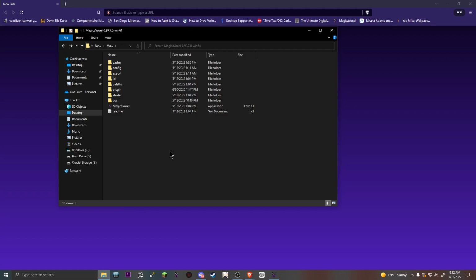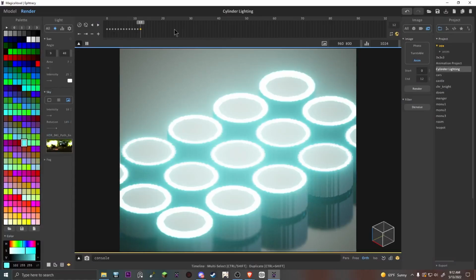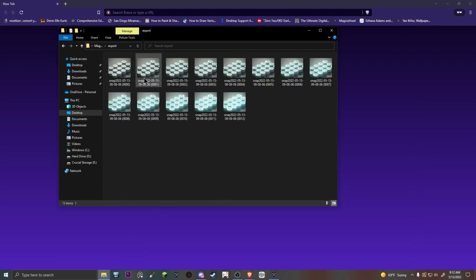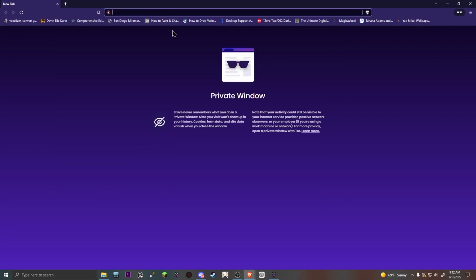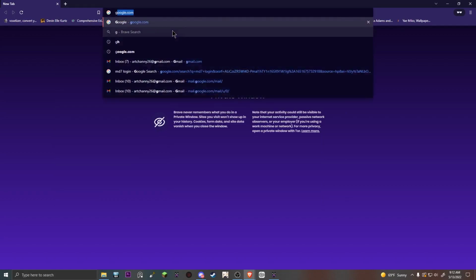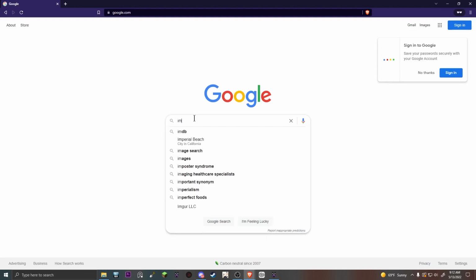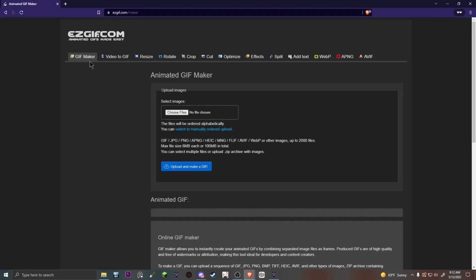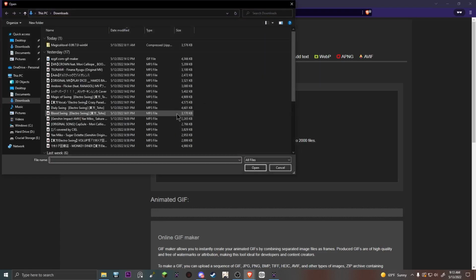Okay, so once your files are done rendering, once you can see that it's no longer loading these bars here, you will go ahead and go to your export folder, and you can see it saved the images here. We are going to go to Google, type in image to GIF. It should be this one, easygif.com. And now you can go ahead and select images by clicking this choose files.